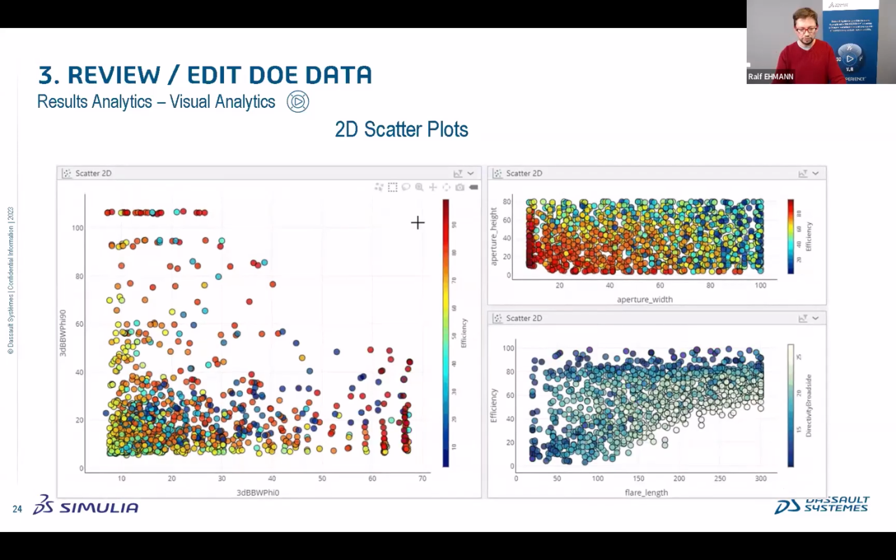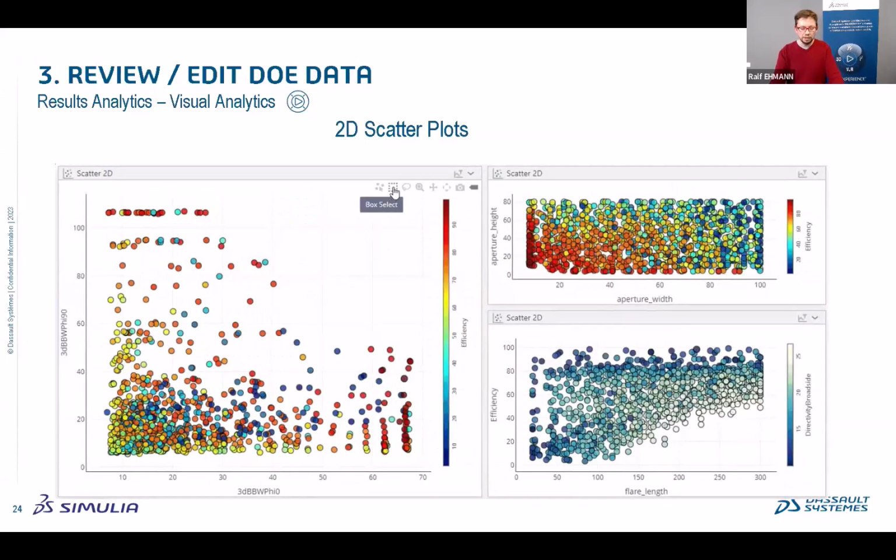So you select all the points close to 70 degrees. When you select these points, all the same data points will be highlighted in all other charts. Now we can see all of them are for small aperture height, the smallest in our data set, except for 2. And if you hover over them, we will see that these 2 are just cases with a really short flare length. So perhaps our 75-degree requirement wasn't achievable in the first place.